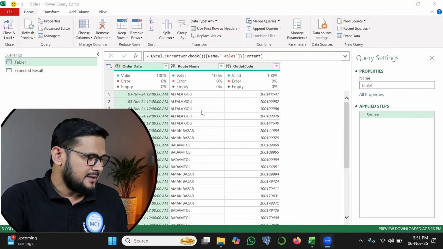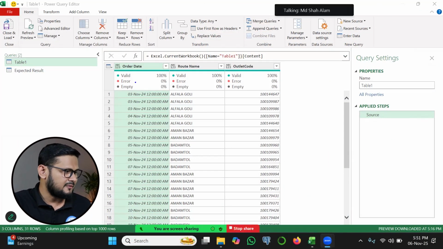Today, I will solve the problem of challenge 10 using Power Query. So let me explain the problem. You can see I have three columns. The first column is order date, second column is route name, and the third column is outlet code. So I want to capture the number of visits I made to a specific route.